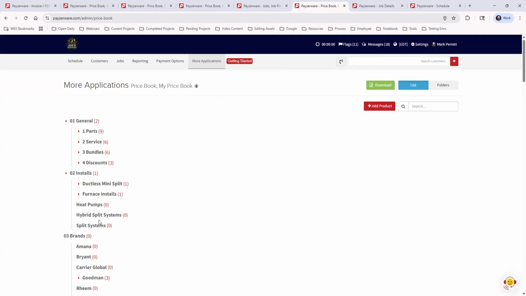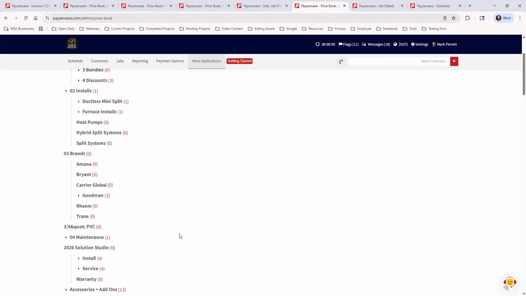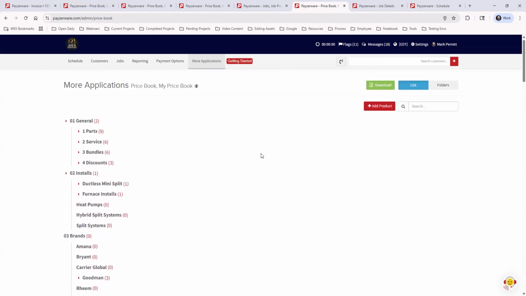So I've already got my structure. I already know when I'm adding products, I'm going to understand where to put those items so they can be found by my technicians later. And to create a new item, you will click Add Product.